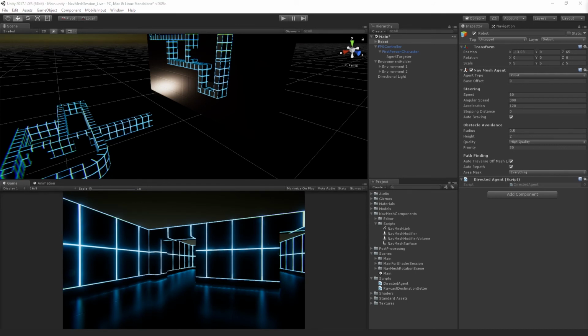Okay. So now we have our scripts to control our robot. We have our basics of our navigation setup. And the next segment is going to be generating our NavMesh at runtime.